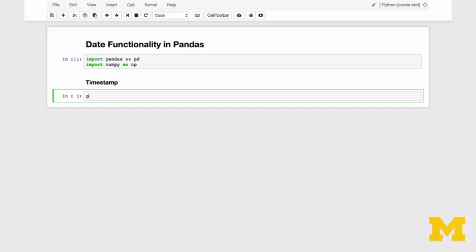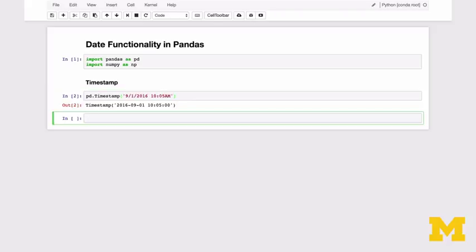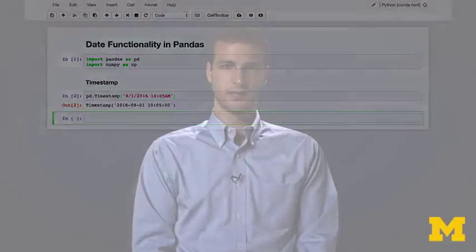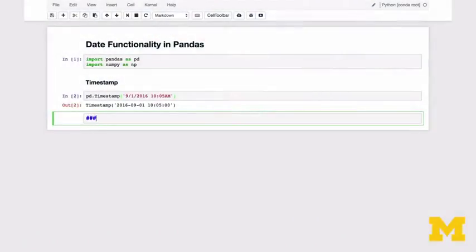For example, let's create a Timestamp using a string, 9/1/2016, 10:05 a.m. And here we have our Timestamp. Timestamp is interchangeable with Python's datetime in most cases. Suppose we weren't interested in a specific point in time, and instead wanted a span of time. This is where Period comes into play.